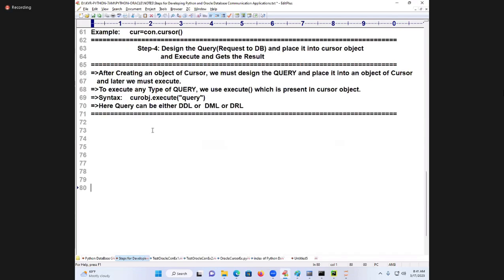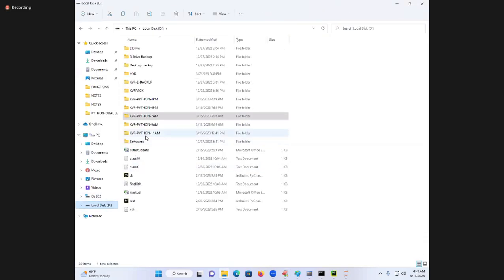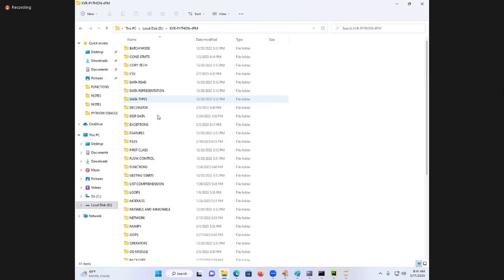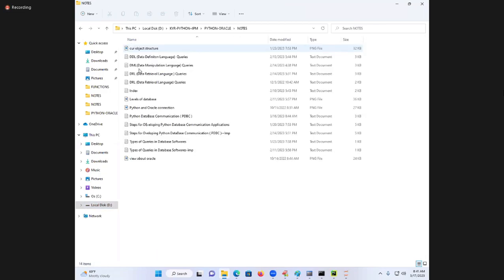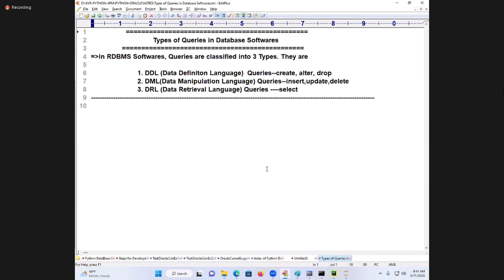So coming back to the point, I am going to enter into the place where queries can be either DDL or DML or DRL. Instead of typing it once again, I will bring one small point here. Types of queries in database software, because SQL is a standard language on all databases. That's why SQL knowledge is enough. You can do good things in the industry.